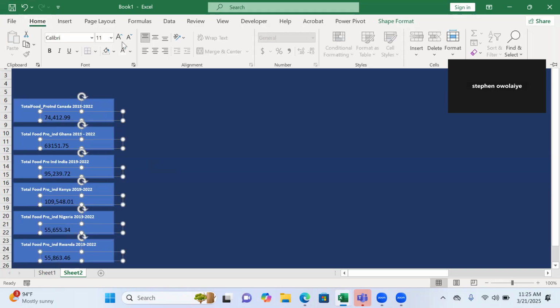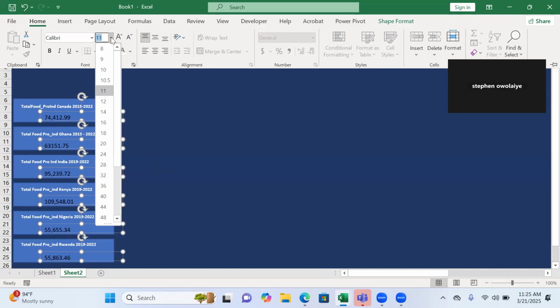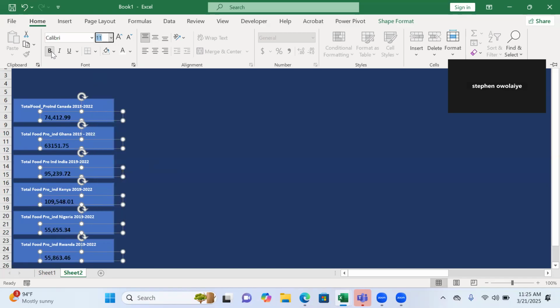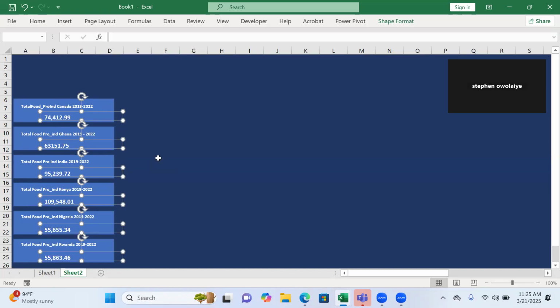So we'll come back to formatting our text as we did before. I think I like it big as it is, but I also want to make it white. The next thing I would like to include is the flag, just like I showed you in the sample.